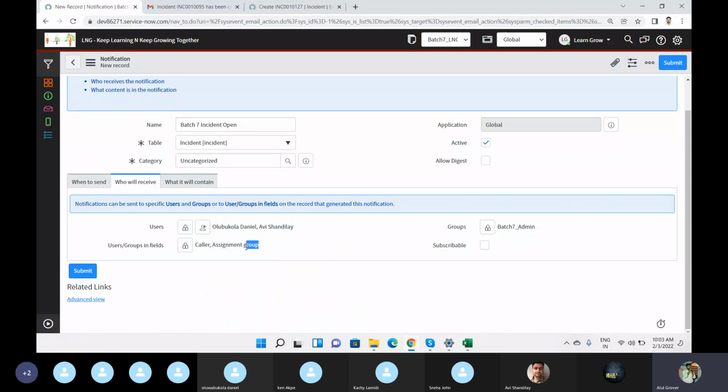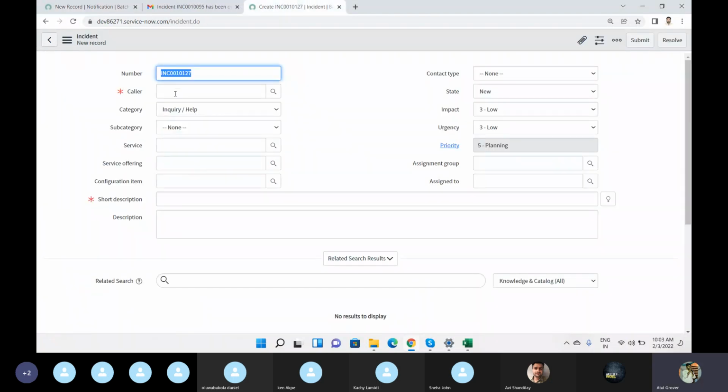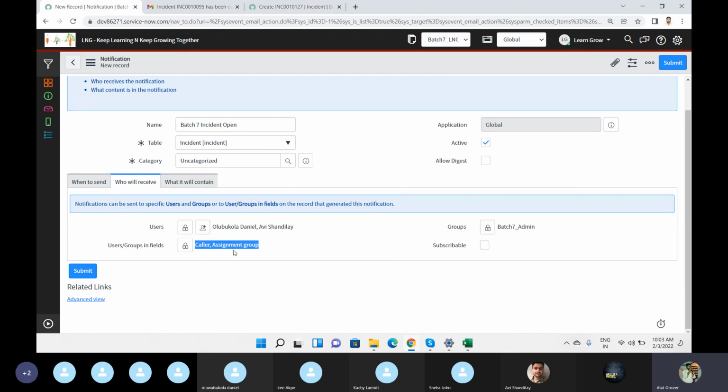Now these are dynamic because the value can vary from person to person. If the incident is raised by Bikola, then Bikola will get the email. If the incident is raised by Sneha, then Sneha will get an email. If the incident is raised by Avi, then Avi will get an email. So this is the way that we can define the dynamic part.